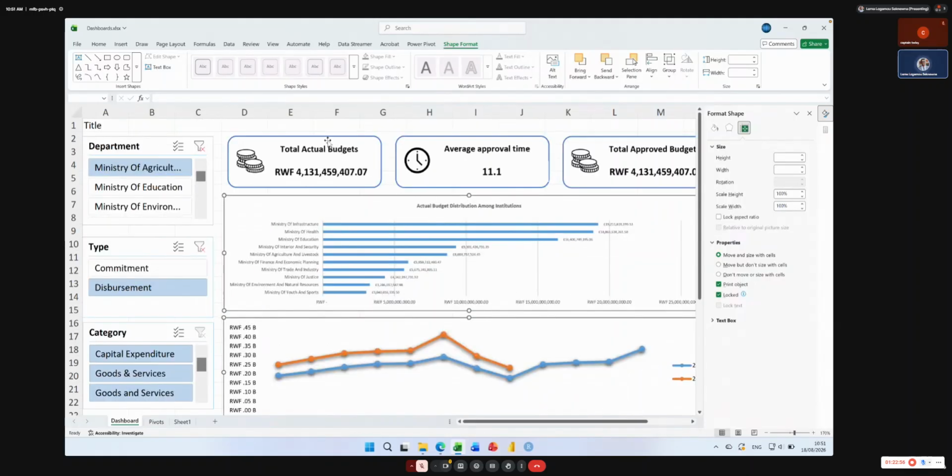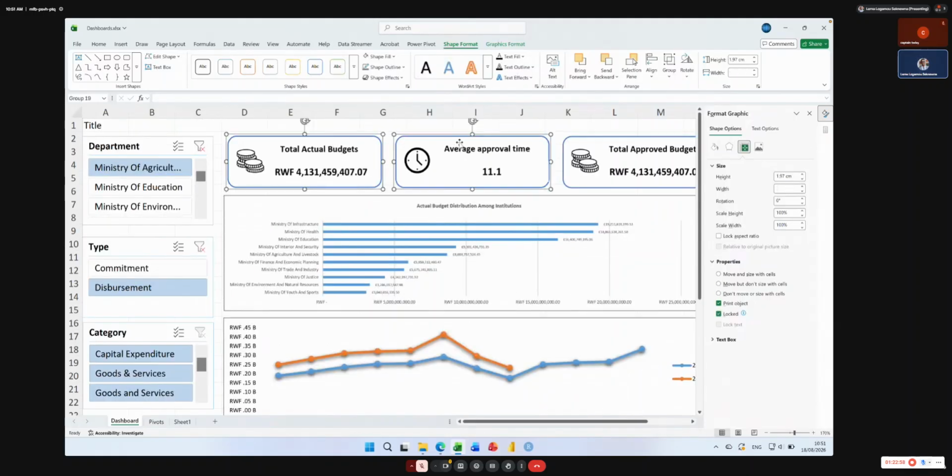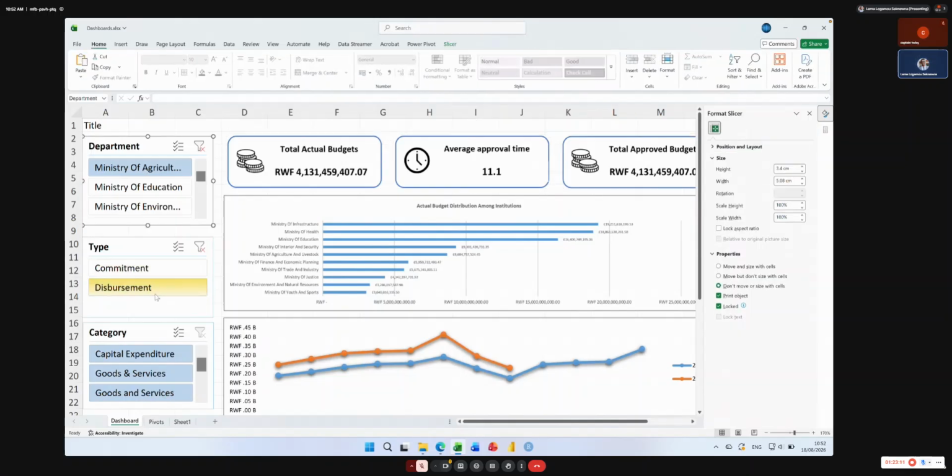So even these ones, if you want to make them aligned horizontally or vertically, you can say Align, and then you can say horizontally. So it will adjust them. Even these ones, and so on. This is how you can get your graphics aligned, and then yeah, I think this is all I got.